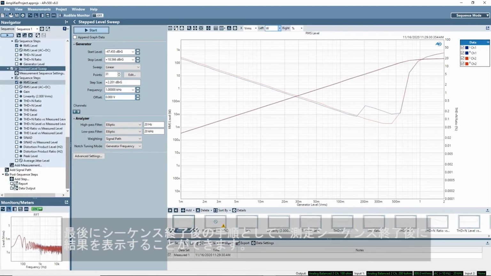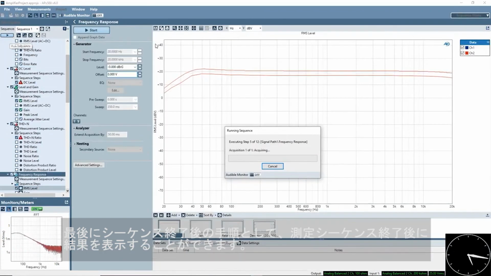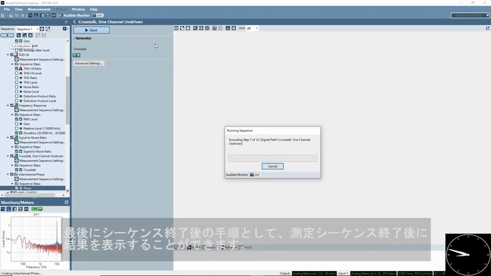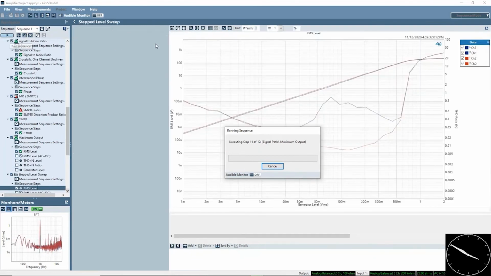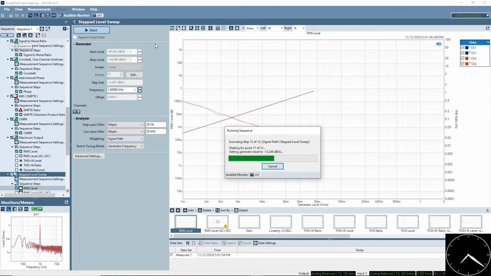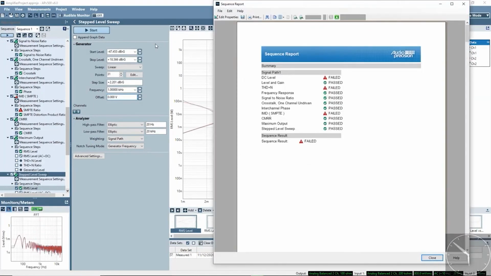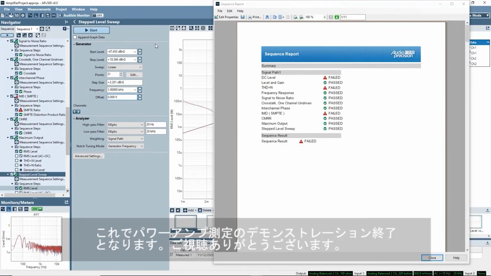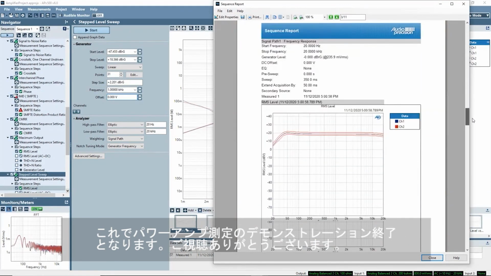And then last but not least, in post-sequence steps, we have the report enabled, so it will be displayed at the end of our sequence of measurements. This concludes my stereo power amplifier audio measurement demonstration.